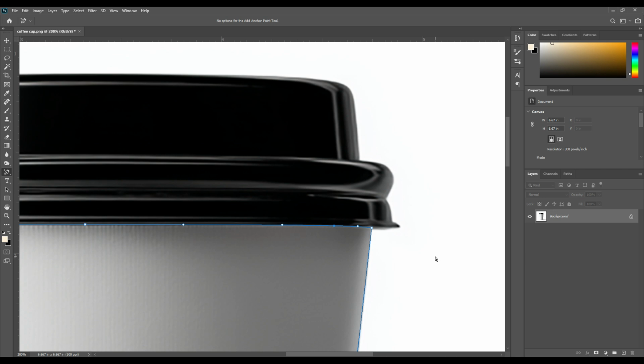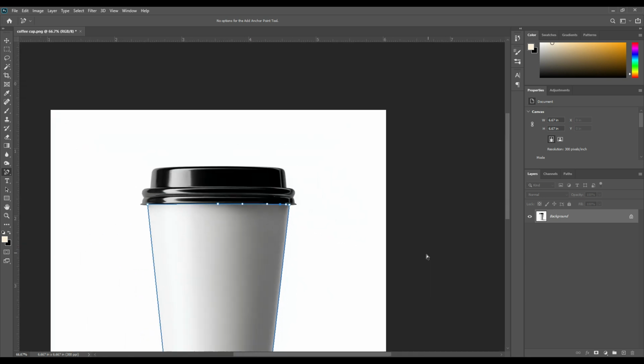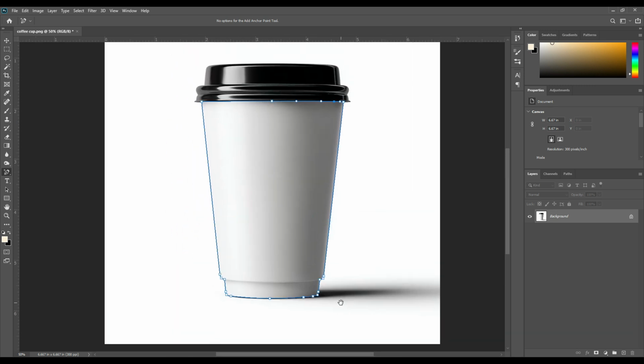Press Ctrl minus button and zoom out the canvas. You can see we complete our selection area. Then again select pen tool and click on shape option.